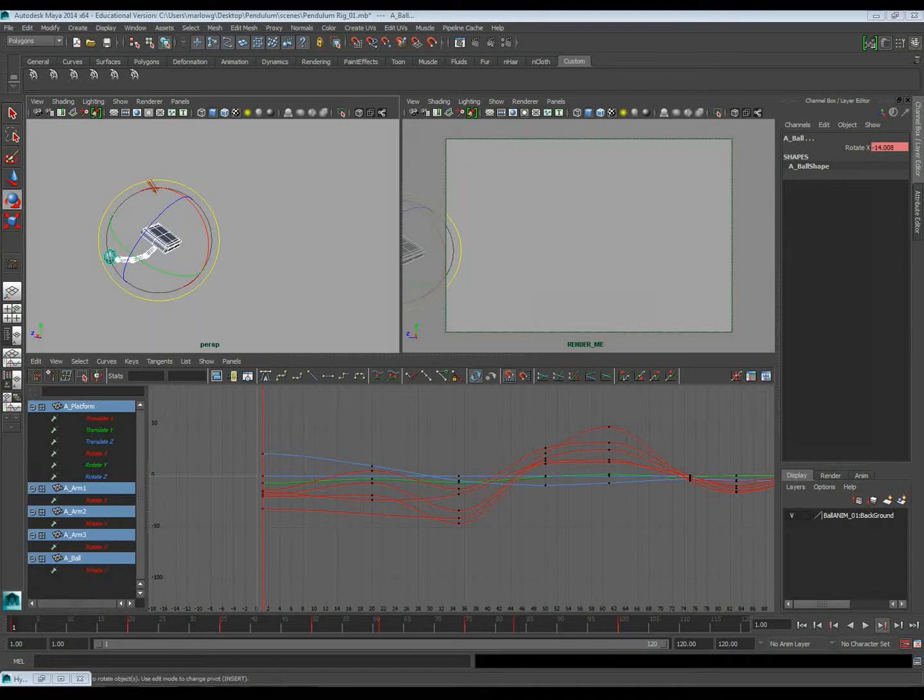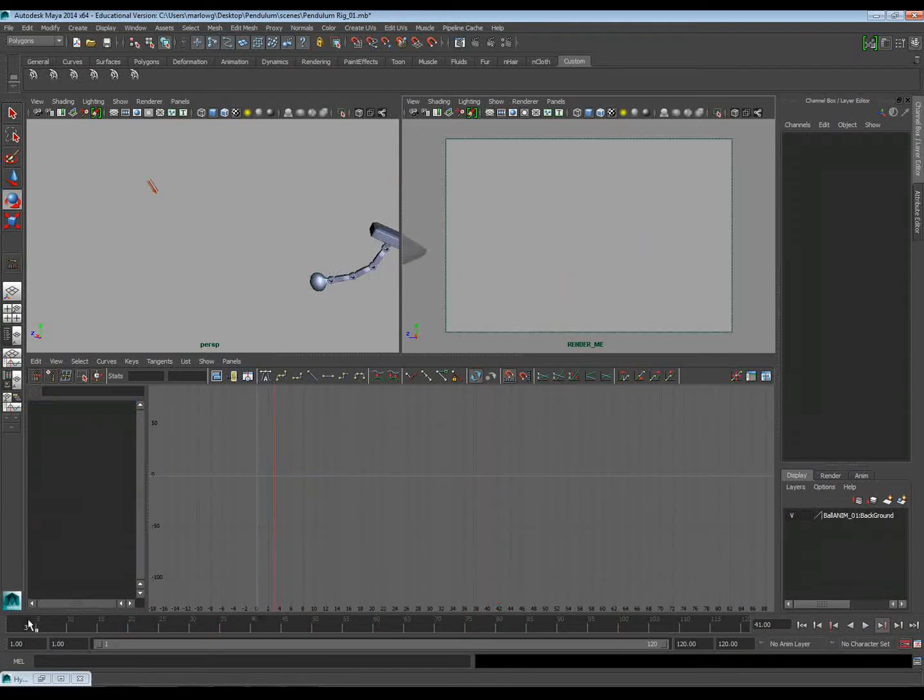Okay, so now back into what we have been looking at here. You will see that if I watch this animation, now we have the ball kind of hitting the key poses we want it to. Not the ball, the pendulum.